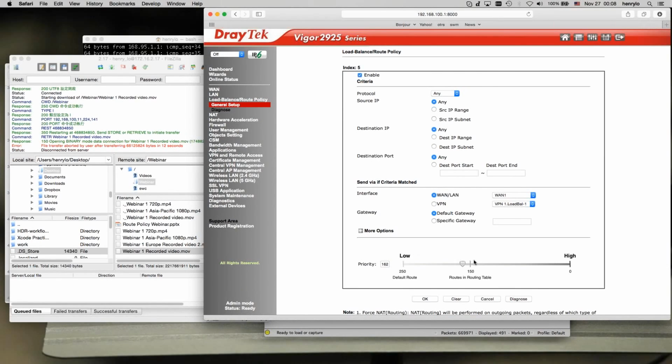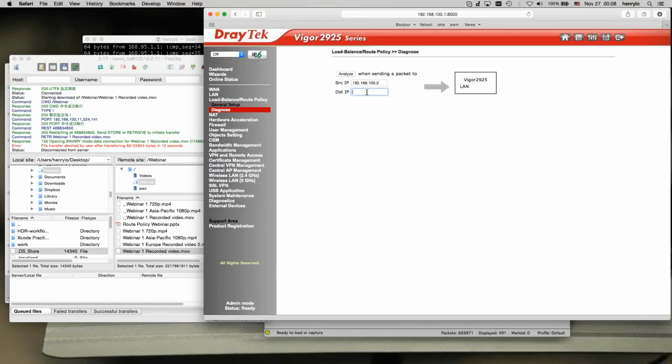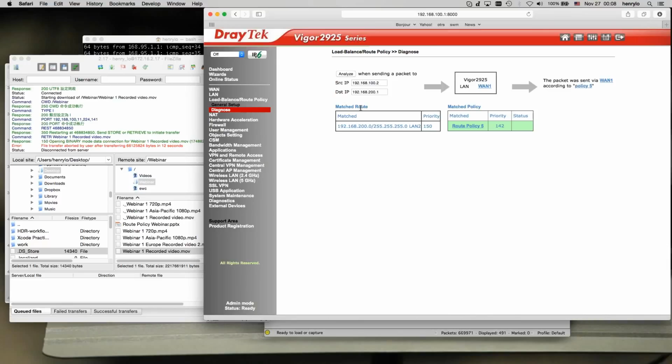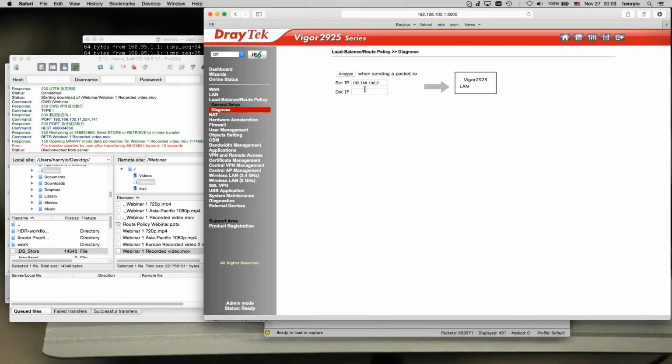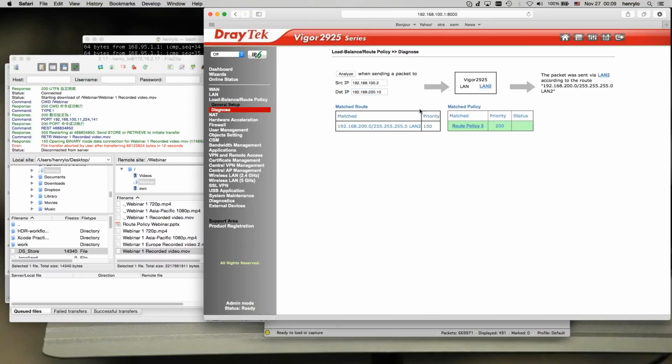About the inter-lane routing as well, let's put this as higher priority. So let's check the inter-lane routing. I want to go to lane 2. As you can see, the matched route in the routing table is lane 2, priority is 150. And we choose this one because it has higher priority here, policy 5. So maybe I come back and put it back to 200. Okay, and diagnose again to lane 2. So analyze. This time it was sent to lane 2 according to the routes in the routing table. So this is the diagnose tool.